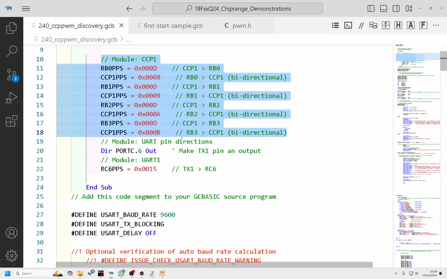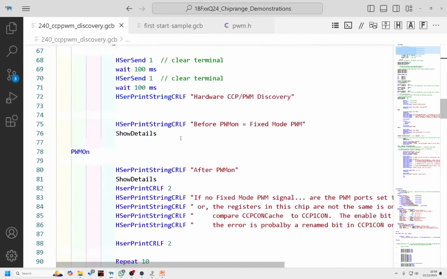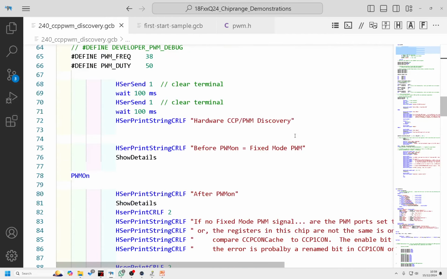Is there a map here of the chip? Oh, that's a bit naughty of me. Anyway, lots of debugging here, and it says, right, hardware discovery before fixed mode, after fixed mode. And here's the command, look, PWMOn, and that is all you have to say. You can change the frequency and duty using these two constants. And the scripts in the back end of the library, the PWM.H library, do the heavy lifting.